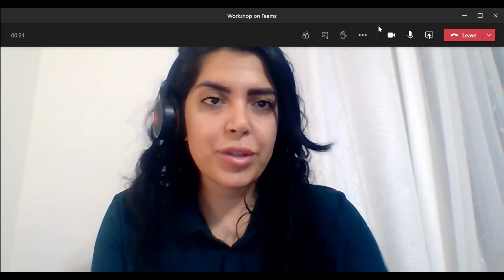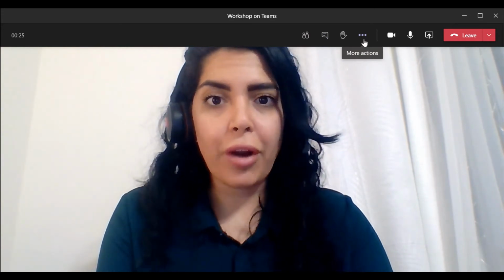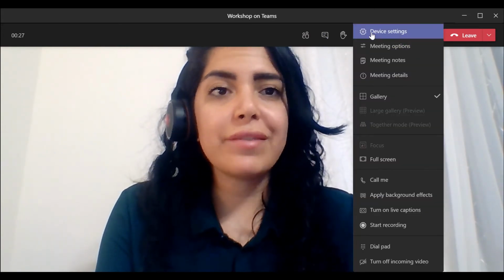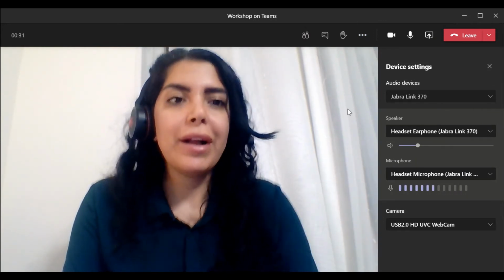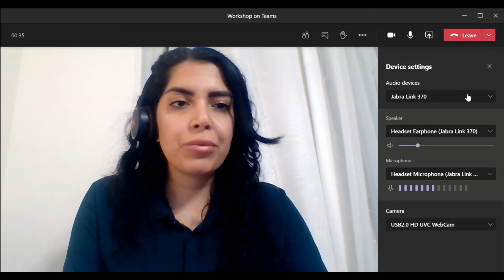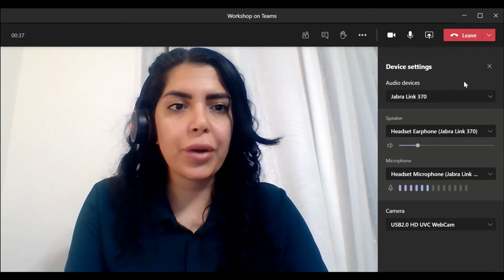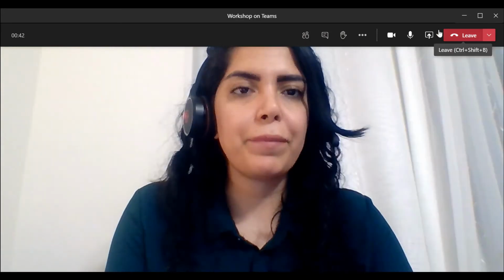So what other options are available? If you click on these three little dots, you have a list of other options available, such as device settings. Typically, if your headphones are connected but no one can hear you, there might be something that's gone wrong in terms of device settings, so the wrong headphone has been selected for audio. You can configure it all on the device settings tab.